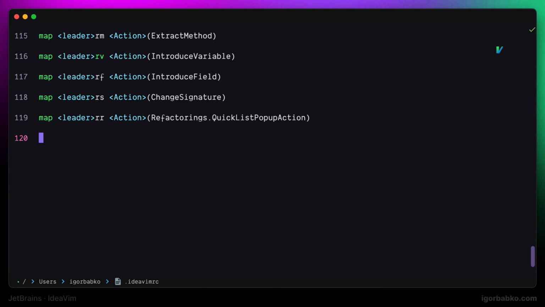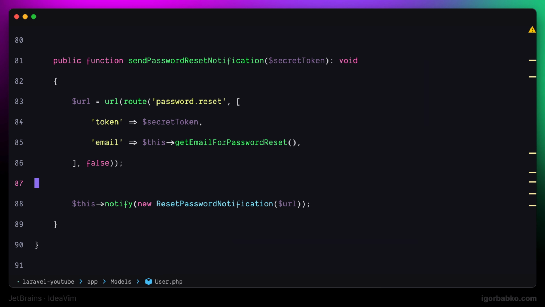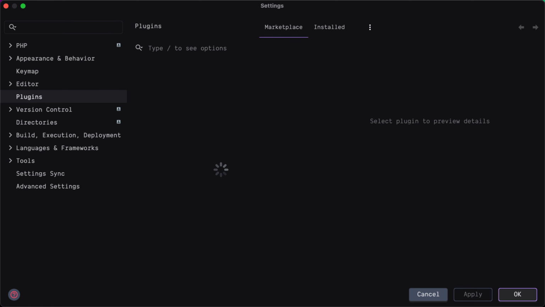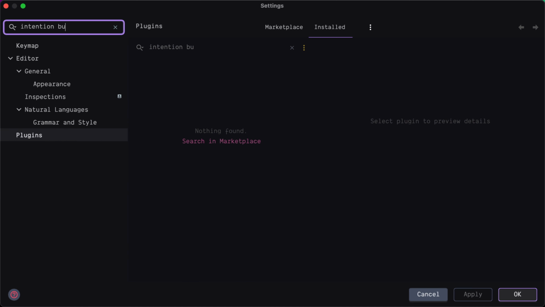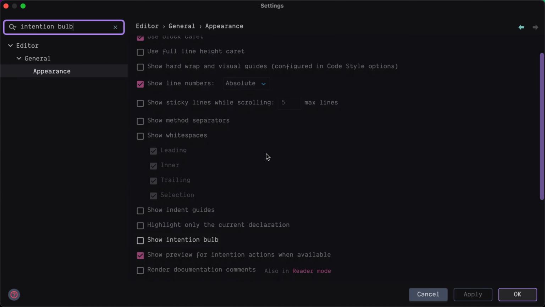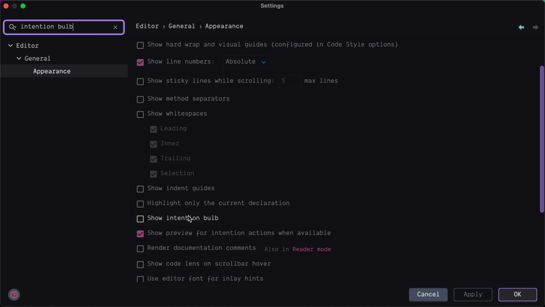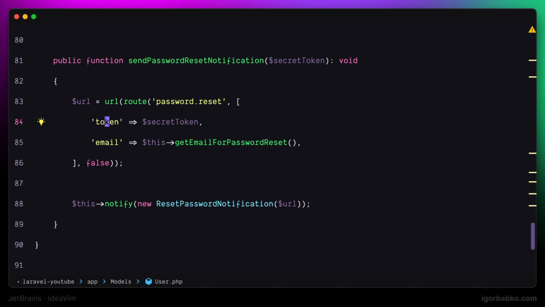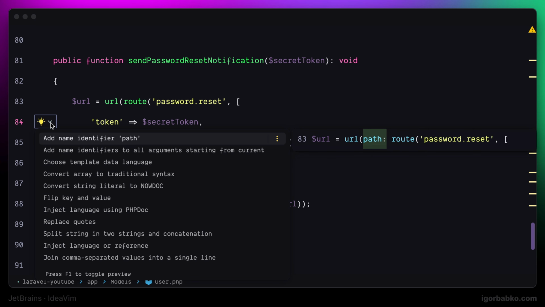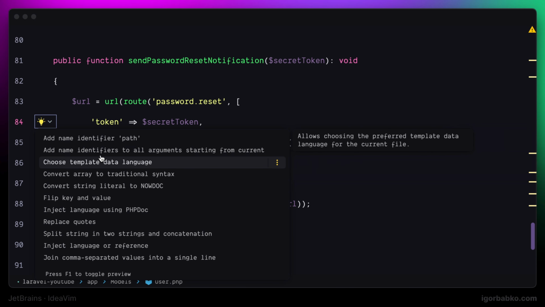Sometimes a light bulb icon appears with the list of quick actions that we can perform with the code. I have this behavior disabled, so I'm going to have to switch over to the settings, then go to the appearance section and enable the following option called show intention bulb. And once I hover over this code, we can see that this light bulb icon appears. Here will be a list of quick actions.